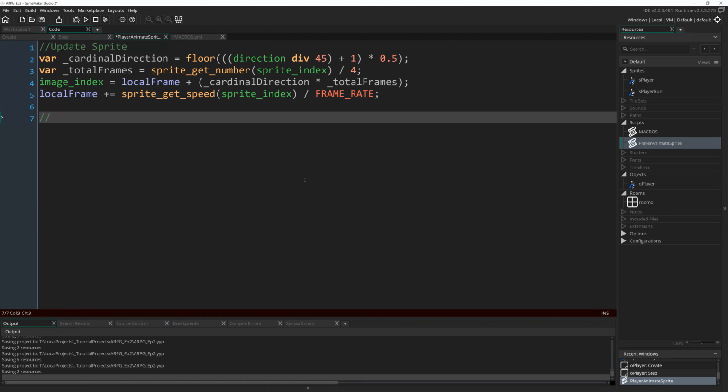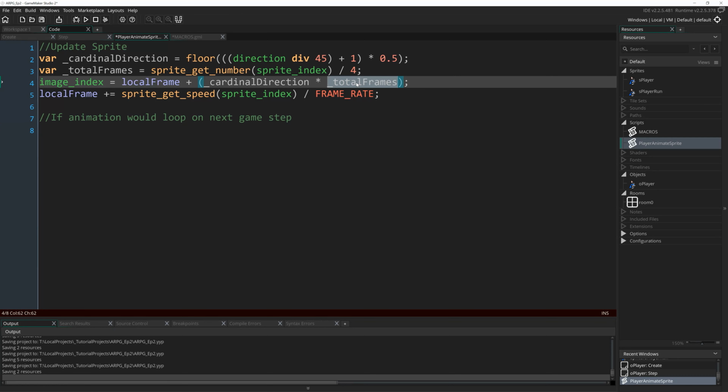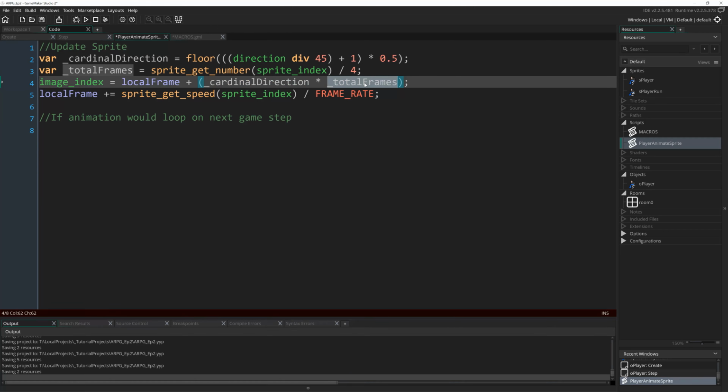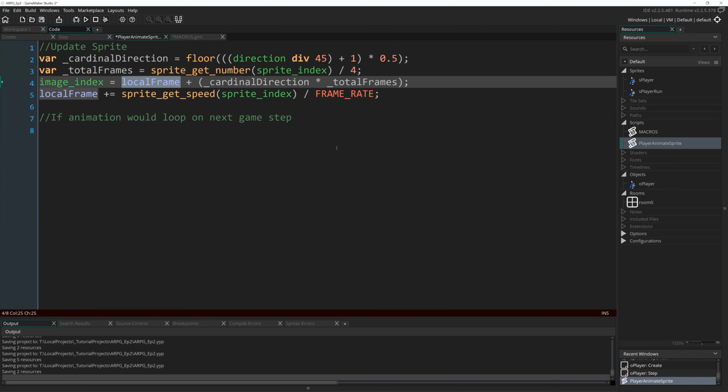To do that, I'm just going to leave a comment first of all. If animation would loop on next game step, and if that's the case, then we're going to loop our animation. We can do that just by subtracting the total number of frames of a given animation, which is 8, from local frame. They still haven't changed color yet, that's really weird. So that'll wrap us back around, because when we're on local frame 0 and we get to here, we just subtract 8 and we're back to here again. Simple as that.